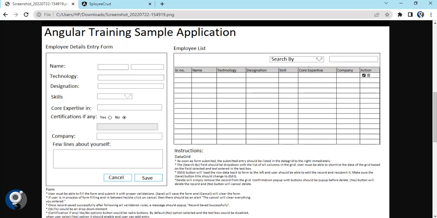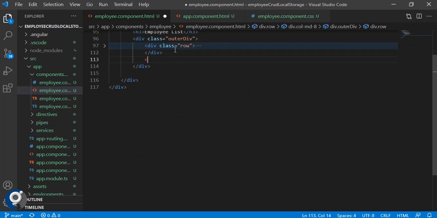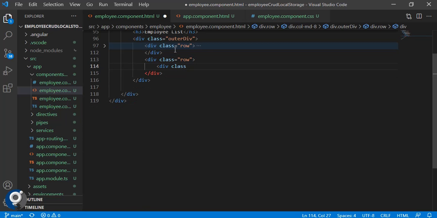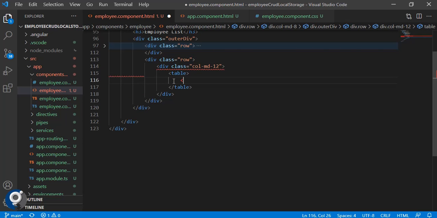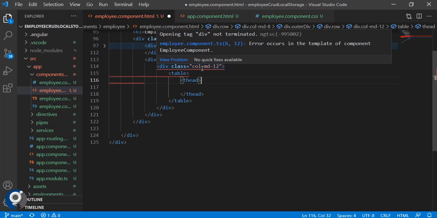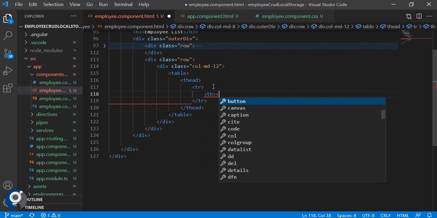After that, we need to design the table. So for the table, after this row, we can again open a row. Now it will take a full width. So for that, col-md-12 will be fine. Then we need to design a table. We have thead. Inside thead, we will have tr, then th.